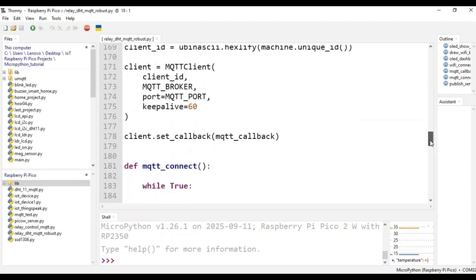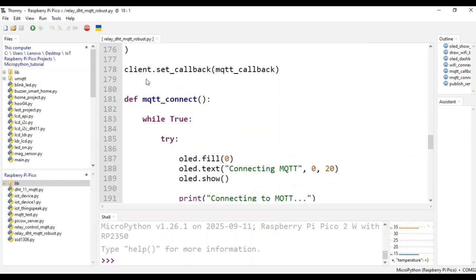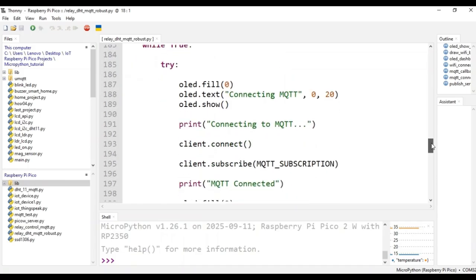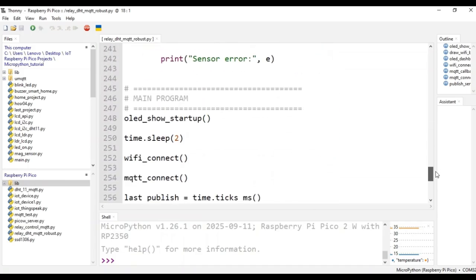This is for you to initialize your client using the client ID, MQTT broker, the port, and of course the keep alive of 60 seconds. Then the next very important thing is to initialize your callback, client dot set callback. If you don't initialize this, you will not be able to listen to any subscribed topic. So these are the functions, just go through the code.